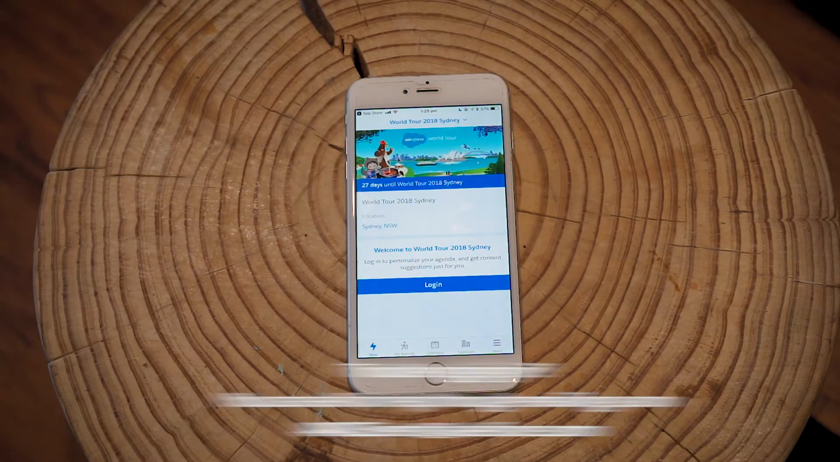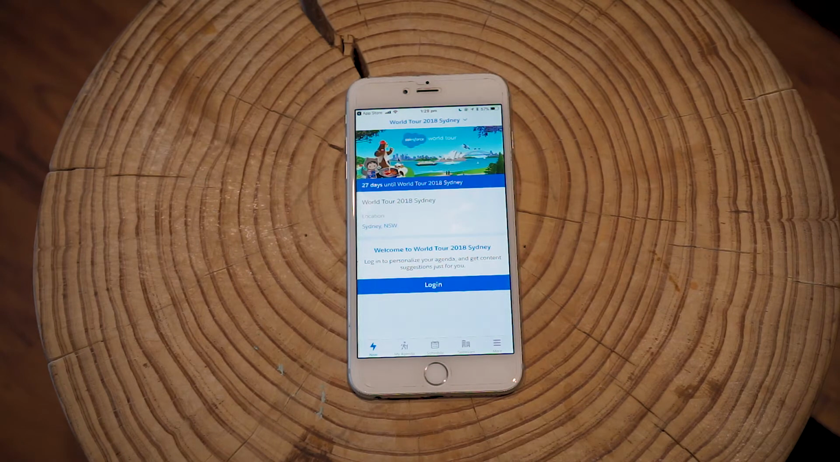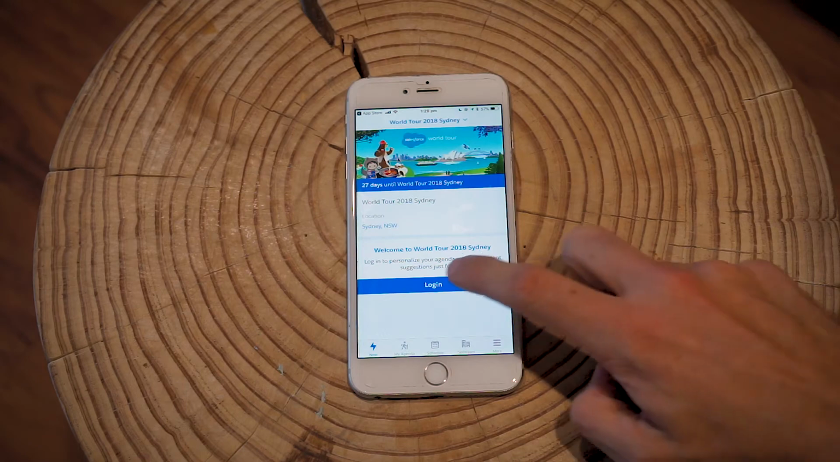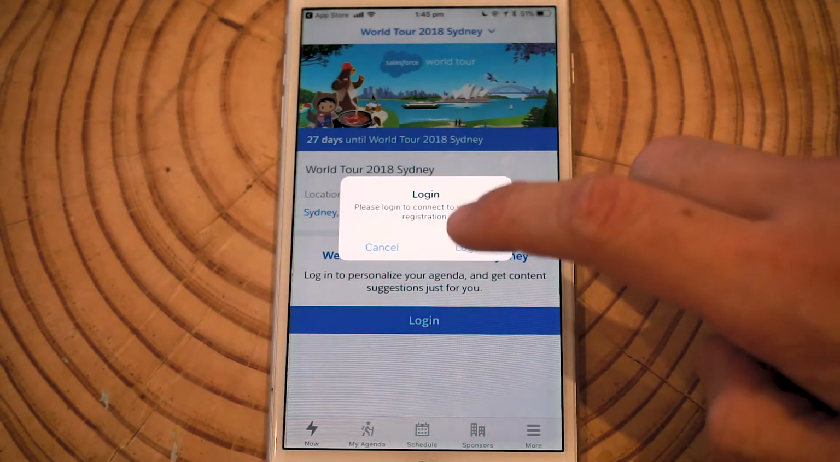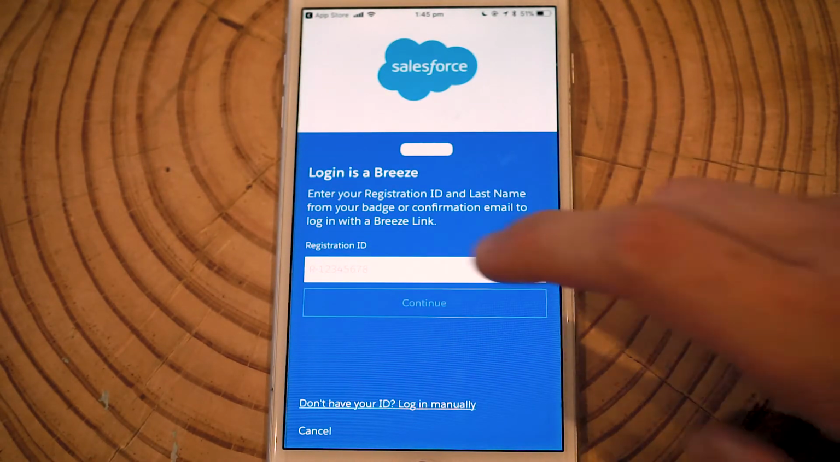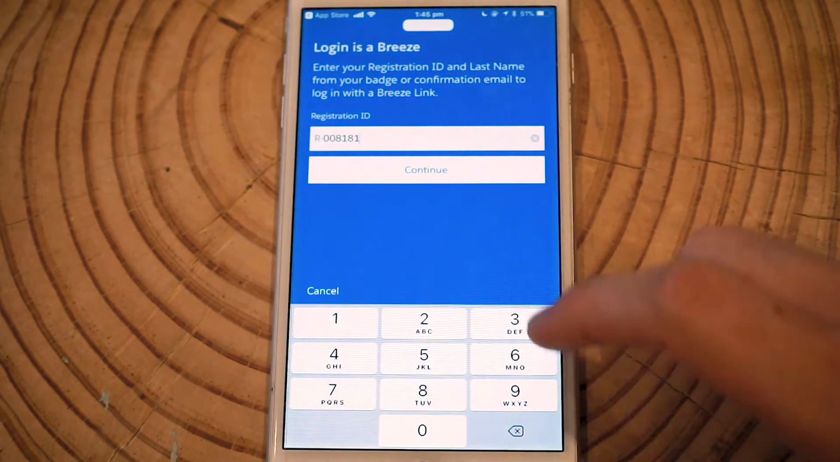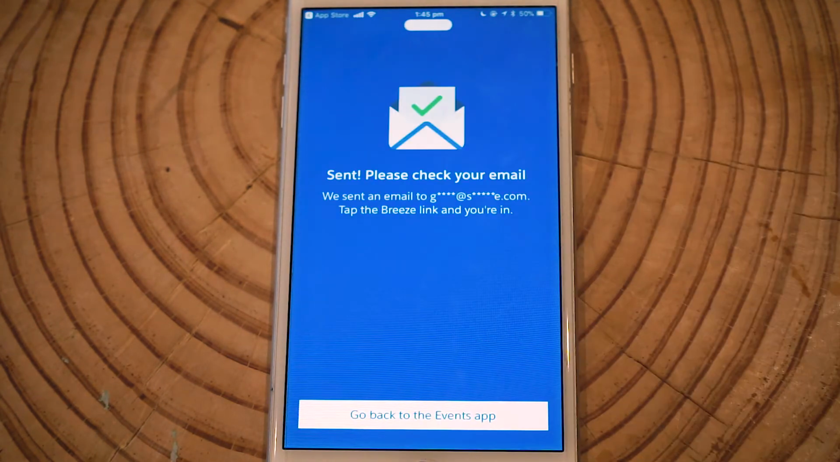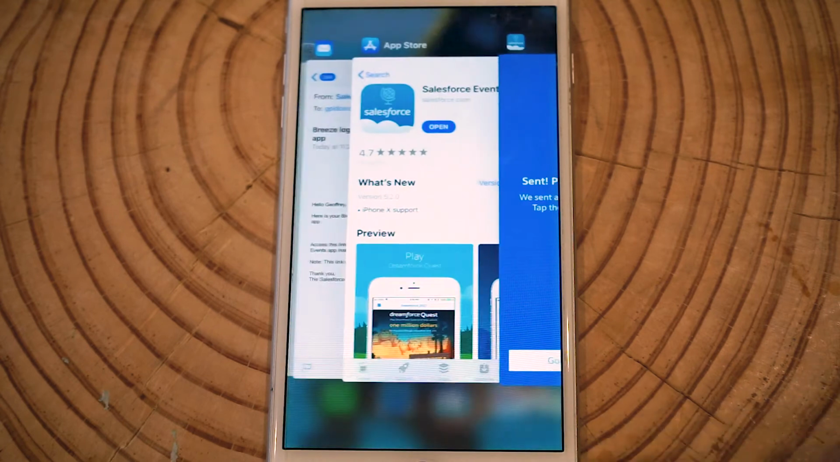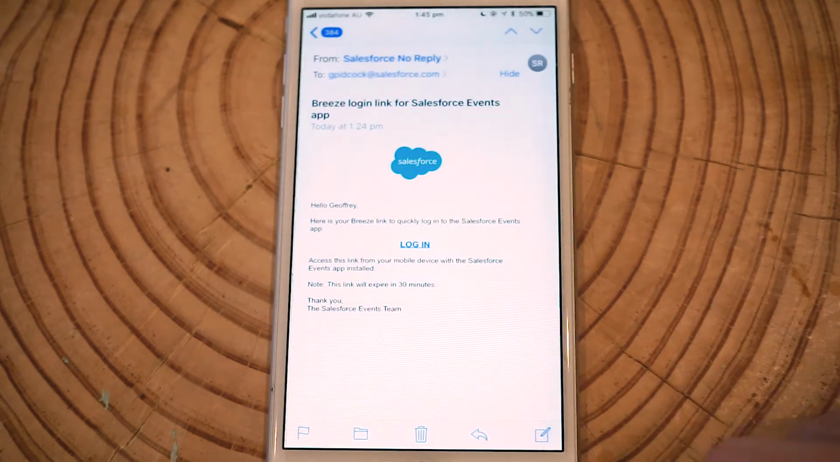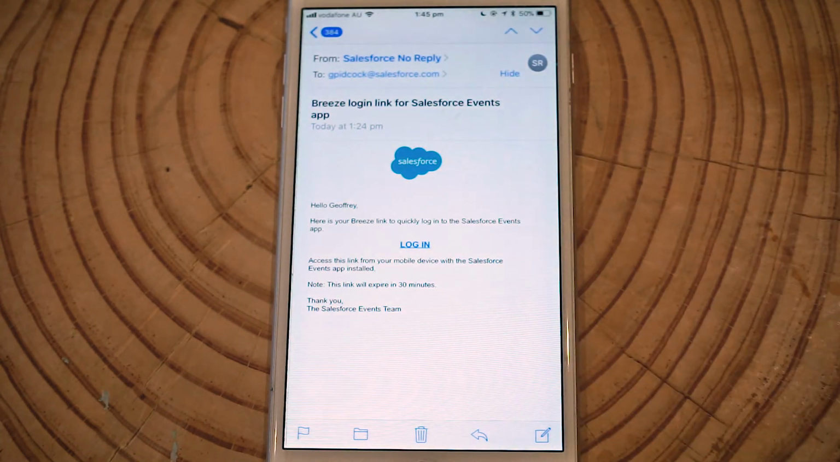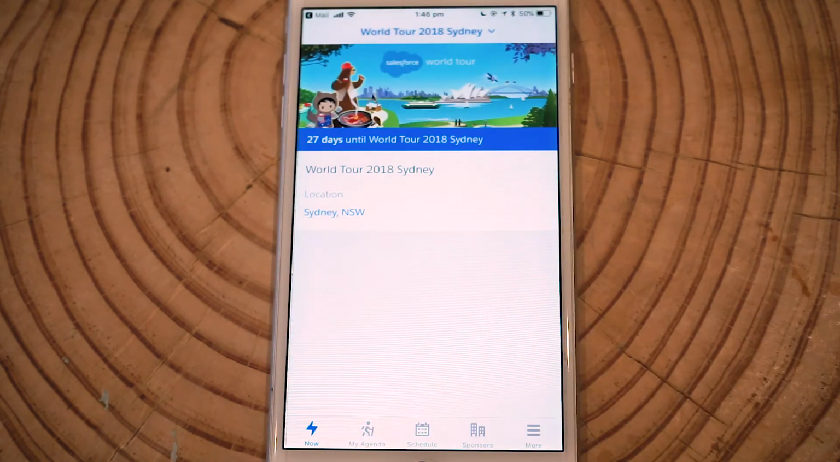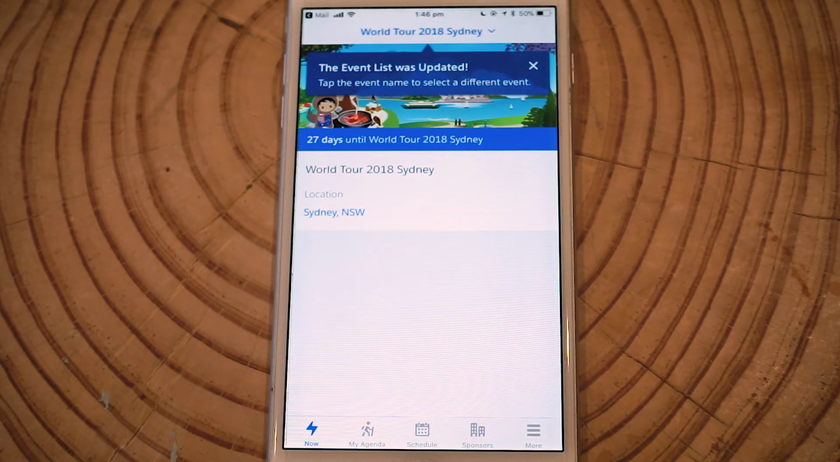Login though is a breeze, and it can be done through, first off, finding your Reg ID in the email that we've sent, and then clicking login and typing in the numbers after the R from your Reg ID. So if I very quickly go into my email, I'll see that I'll get an email that looks just like this, and it's very easy to tap login, and just like that, I can now build my own personal agenda.